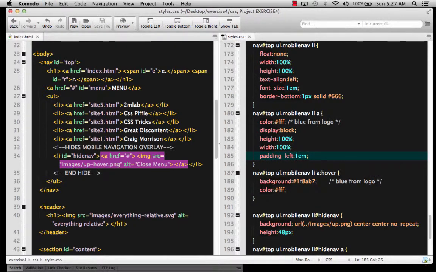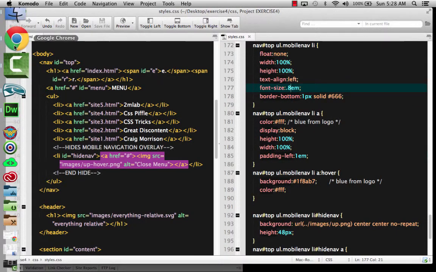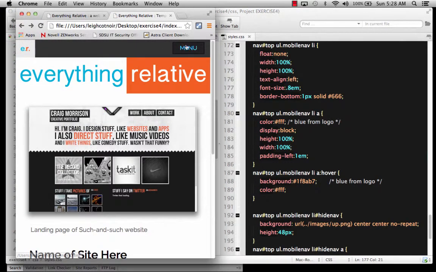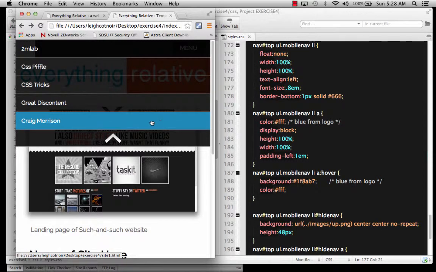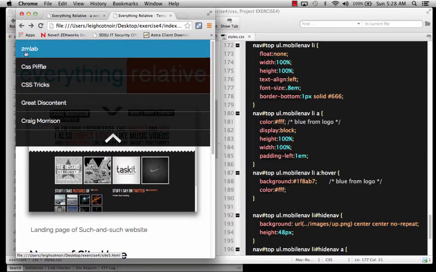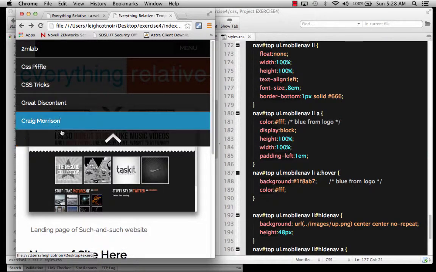Okay. And the other thing that I noticed that I didn't really care for is the size that I made the font for the list items in mobile nav, which I made 1M. I think I want to go back to doing it at 0.8M. I think that's a better look. So let's hit save, jump over to Chrome, hit refresh, and see how that looks. And you see that these things are indented a little bit off of the edge. I've got my orange arrow, but look what's happening now.